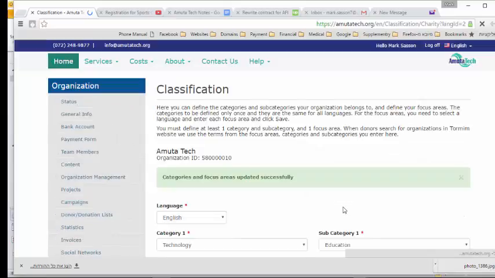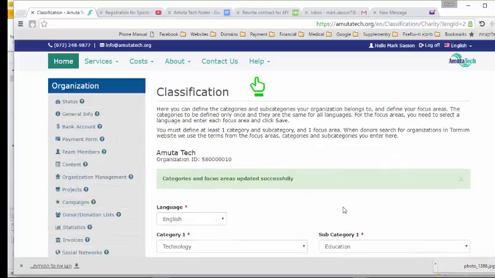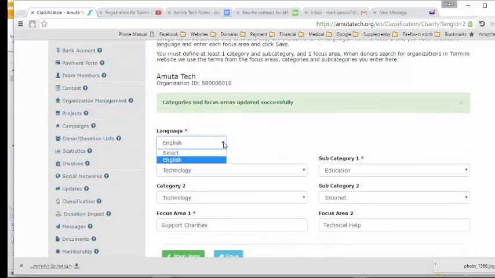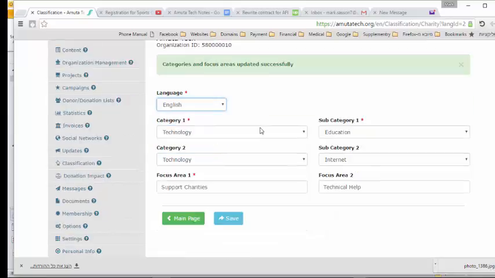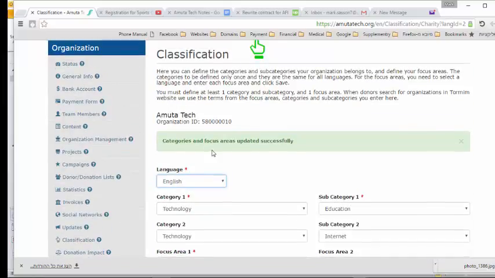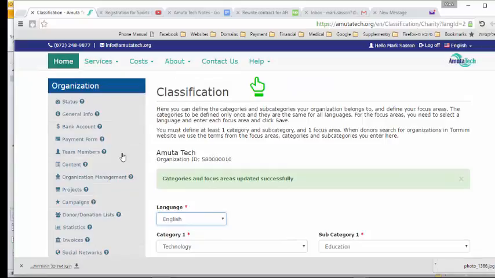Since you haven't defined yet the other languages, only English will be available to you. Once you define the second language, you'll be able to enter information also in the other languages. That's the classification we went over.